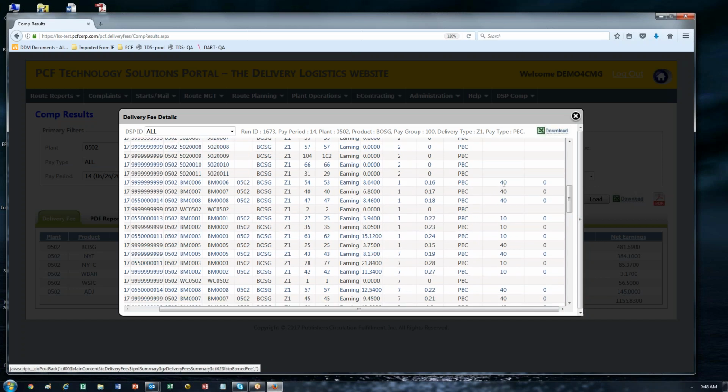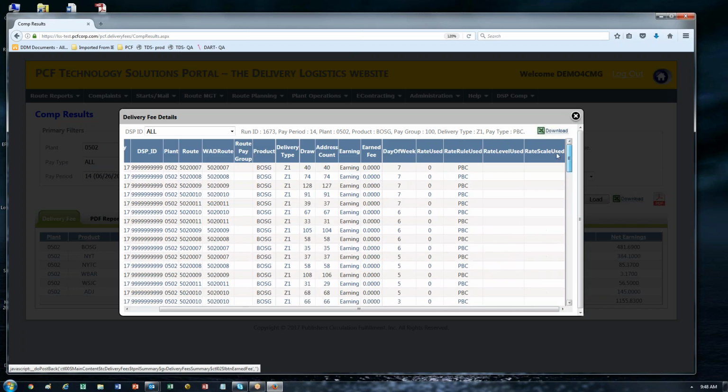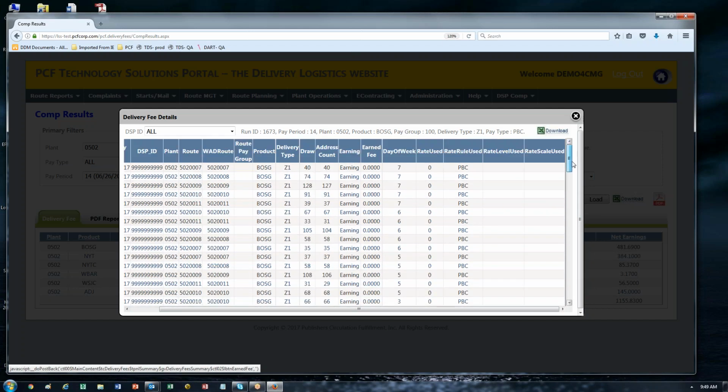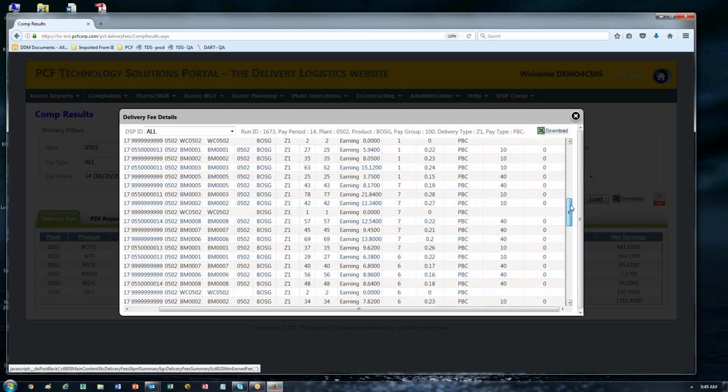You can see the rate level that was used. Of course, it'd be nice if we saw the headers. Let me see. Yeah, so the rate level used and if there was a scale involved. So in this case, this particular item paid out 16 cents. The draw was 54, and the total earnings would have been $8.64.